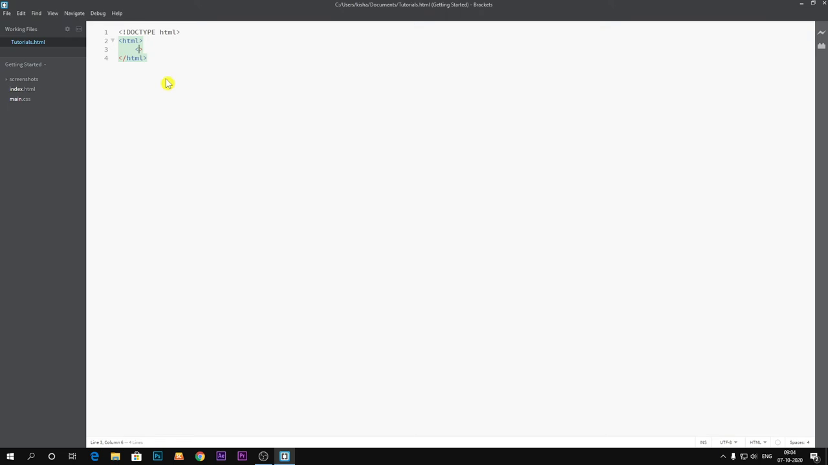All right, so inside this tag we have three more tags that we are going to use, and mostly we are going to use them inside HTML. Okay, so the first tag is the head tag, which is used to define our metadata, means the information about our HTML page. All right, so this is used to define metadata. Okay, then the body tag.